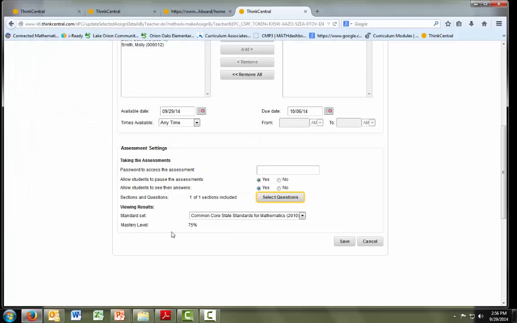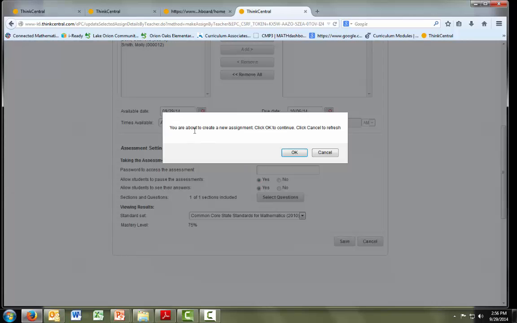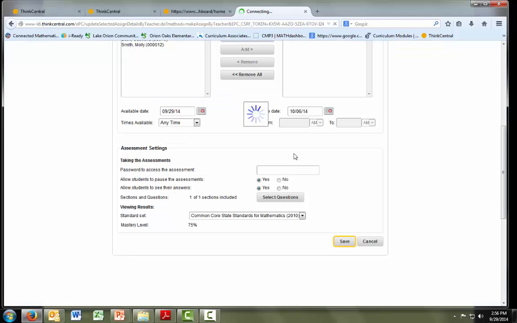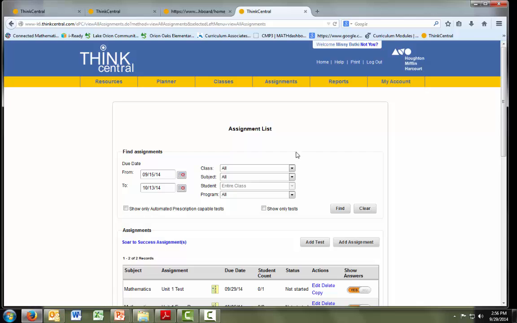And then here's how you could view your results. Standard set, Common Core standards for math. It will do that automatically. And this sets your mastery level at 75%. We cannot change that. Then you would hit save and hit OK. So then what you might want to do is go to your home.